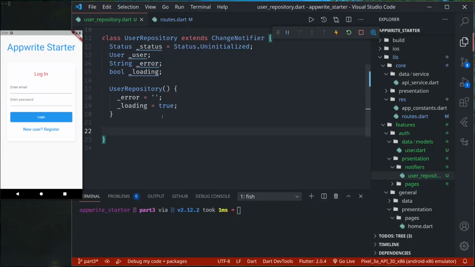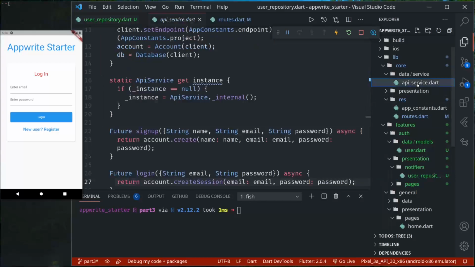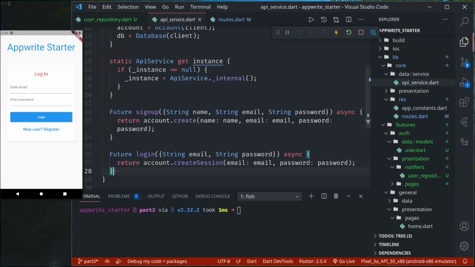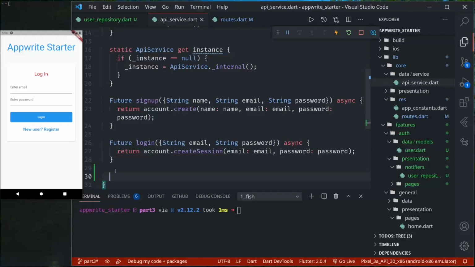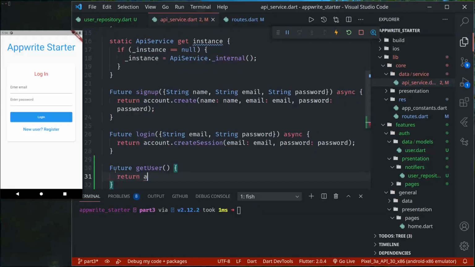Now let us create some functions. In the API service, we'll add one more function, that is the get account function. Get user, it will return account.get.